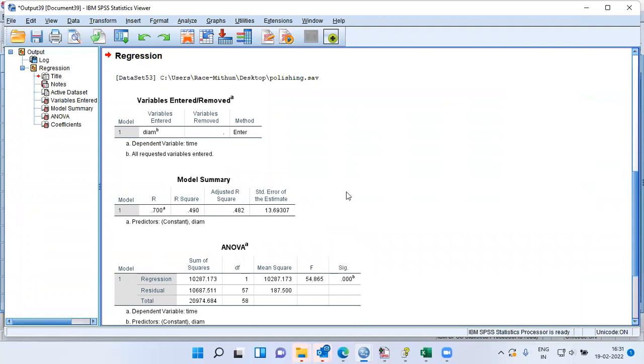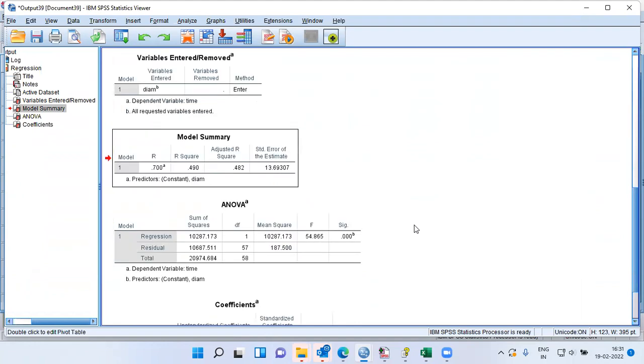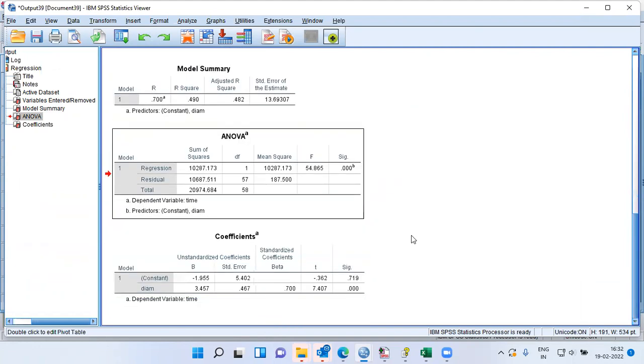Very quickly, SPSS produces the output. It says that diameter is the variable that I've chosen as the independent variable. R square is 49%. That is, the coefficient of determination is 49%. You can see that the p-value is smaller than 0.05, indicating that the model is significant.